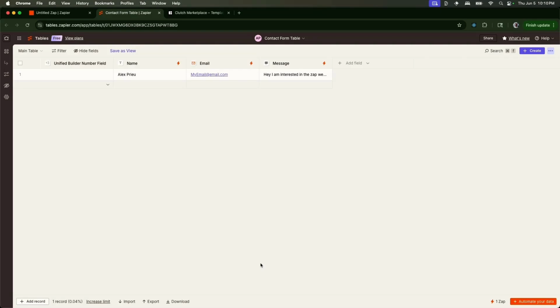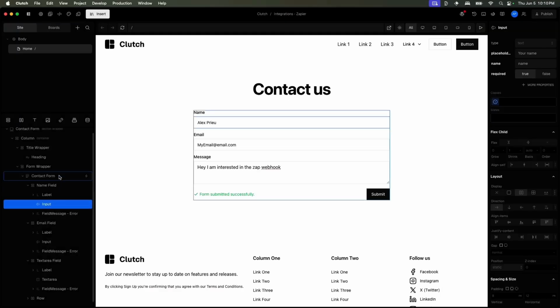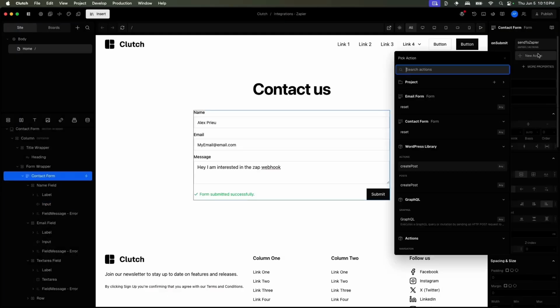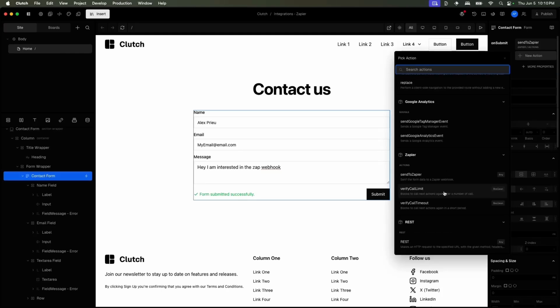One other thing that you often want to do when building forms is you want to be able to create some type of safeguard, like avoiding duplicate sends or limiting how many times a form can be submitted at any given time. And to do that, the Zapier library also offers a couple other actions that can be added to the same exact form itself. So these include verify your call limit and verify call timeout.